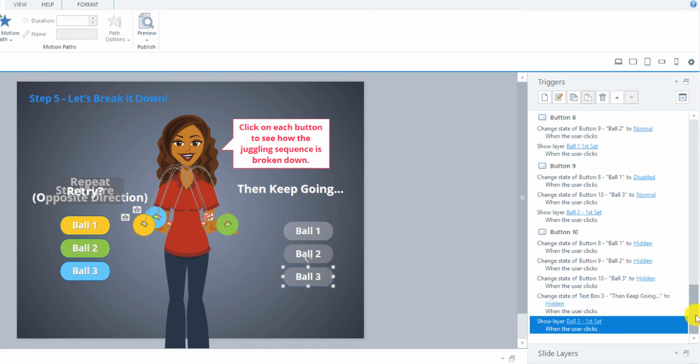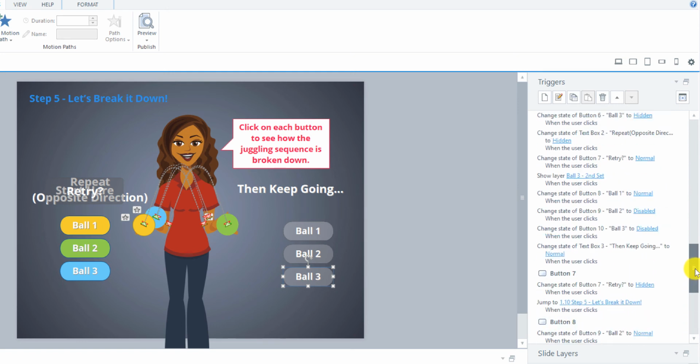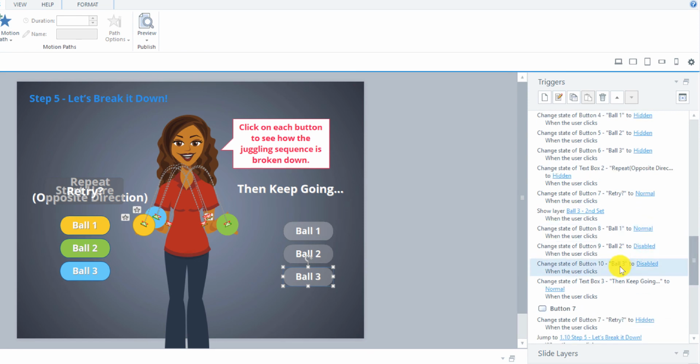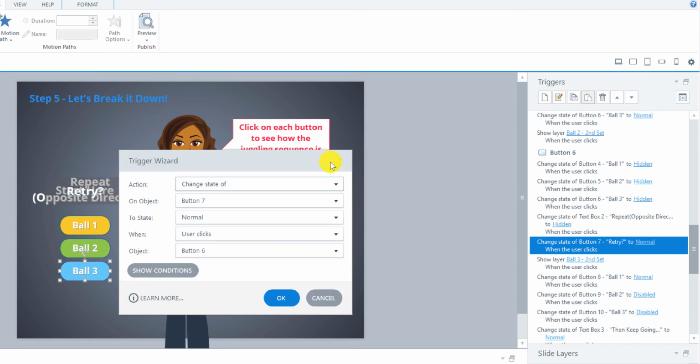And the show layer we'll come back to. So the only other thing that we need here is this retry one that was up with button 6 before, because that was our last one before. So let's find that. Retry right here. We want to change the state of the retry button to normal, not when the user clicks button 6, but when they click button 10. So let's modify that, and then it's going to move under the button 10 group.